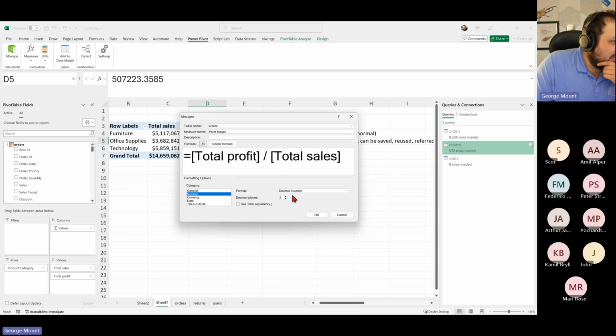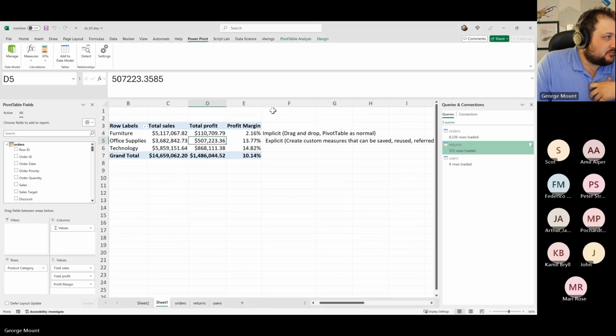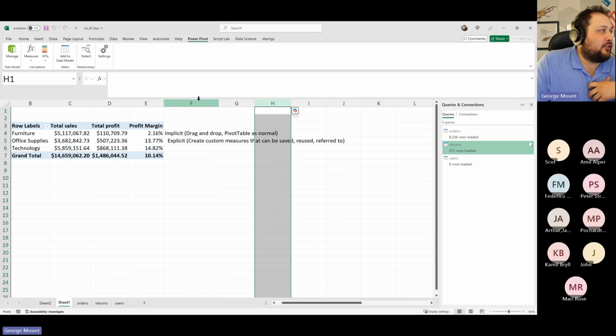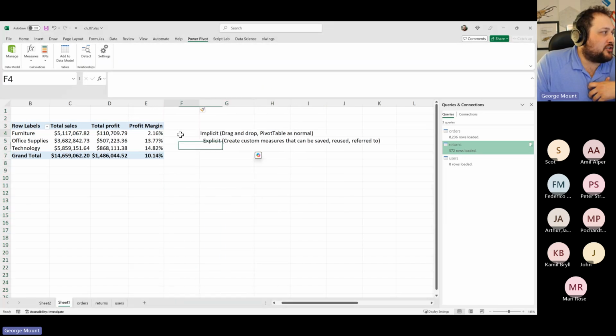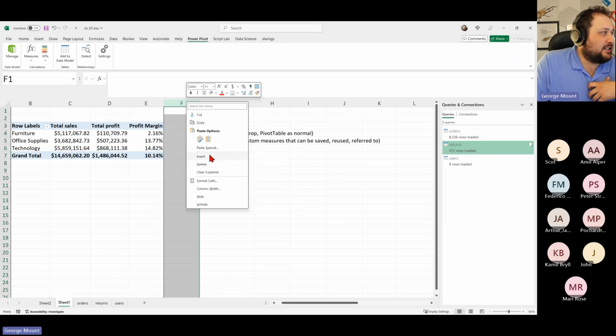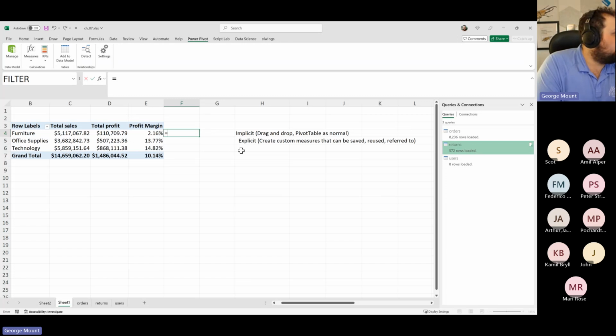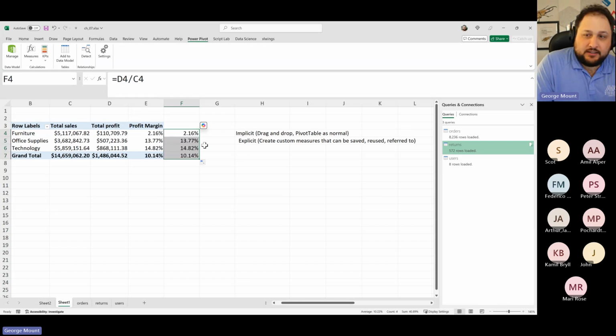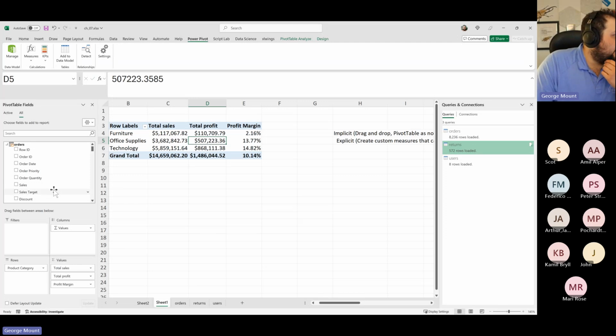I'm going to make this a percentage. If you go down to number, you'll get that option in the dropdown. Okay, and let's click OK. And now we have something that looks like a realistic profit margin. And again, it's never a bad idea to double check ourselves. D4 divided by C4, right? Okay, 2.16%. Yes.